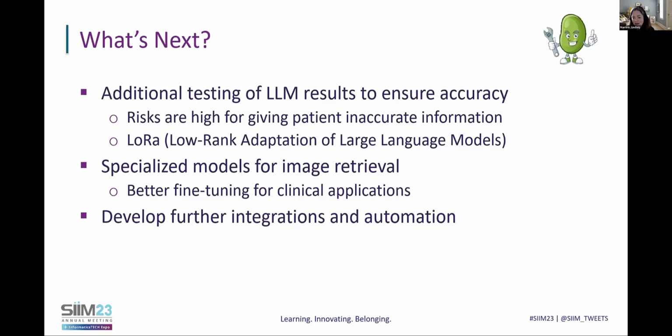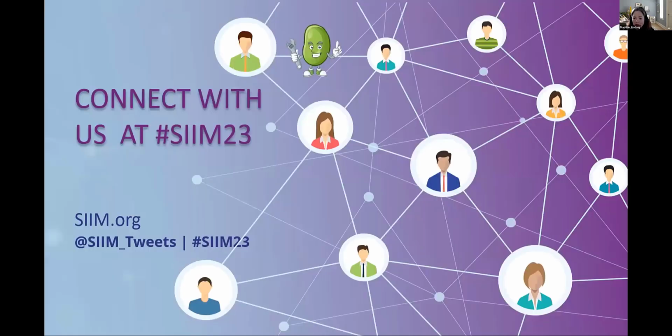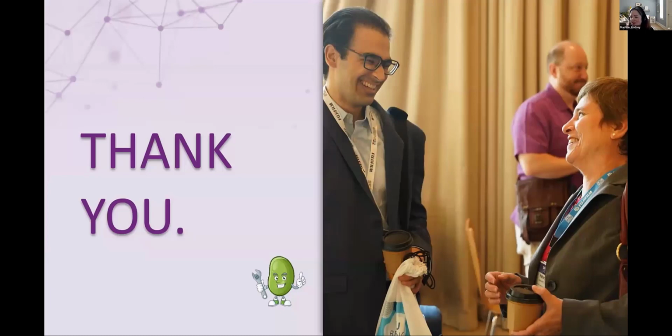And right now it's a very manual process, again, a prototype. We'd like to develop further integrations with existing radiology applications, and automation. Maybe the radiologist could have a plugin that says, hey, I want to approve this translation, or decline it, or edit it. And with that, we'll take any questions.